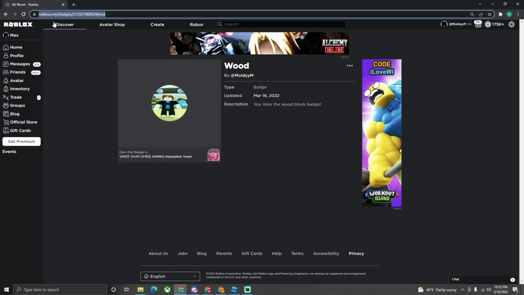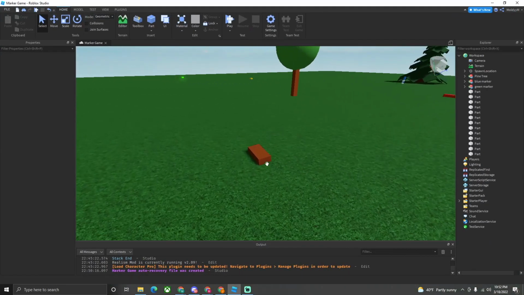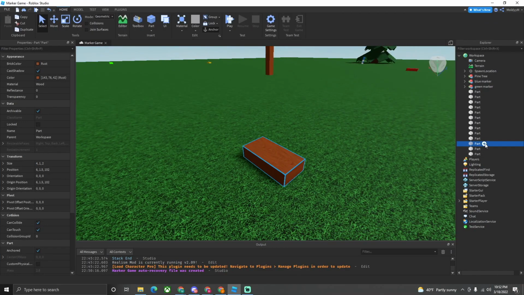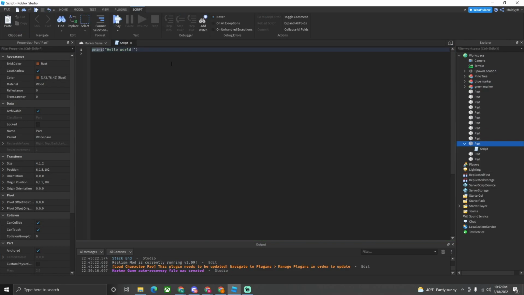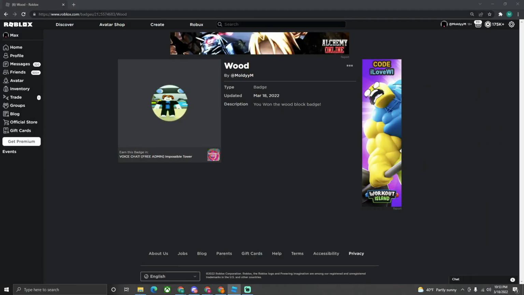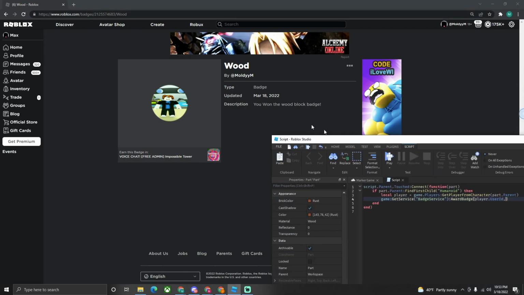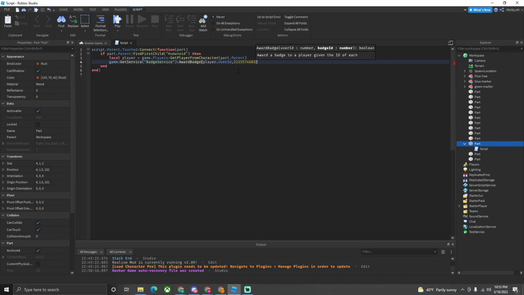And after that, we're going to click on that. Then we go over here and we take the ID, all right? So what we're going to do is click on the wood block right here. We're going to click on script. And then in here, we're going to copy and paste our badge script, all right? And then in the ID part where it says your ID here, you're going to want to take the ID on the badge page, all right? So copy and paste that and then put it right there. And you will be good to go.